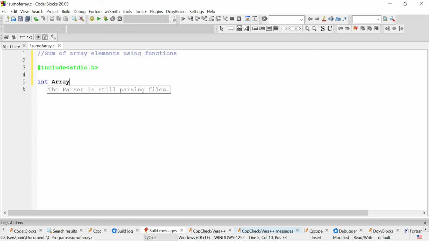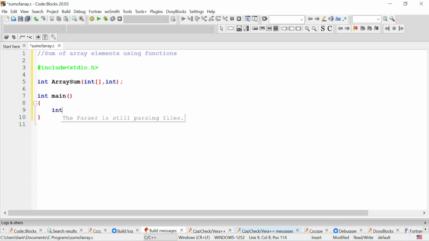Return type is int. Name of the function is ArraySum. It will take one integer array and it will take one normal int variable. This is the function declaration. Now I'll define the main function. Here I'll give int a[10], i, n and sum. These are the required variables.